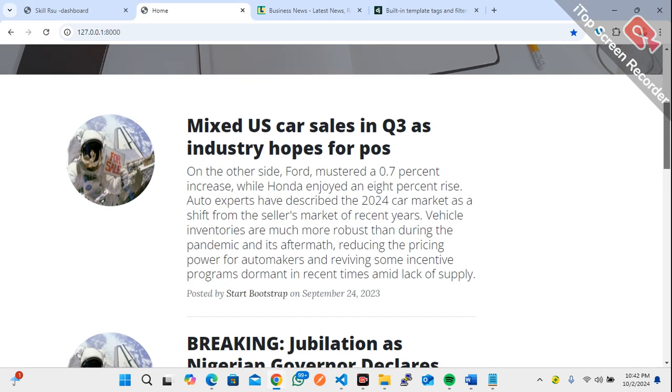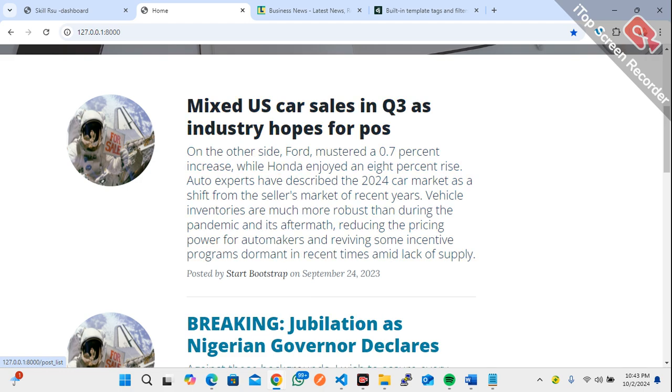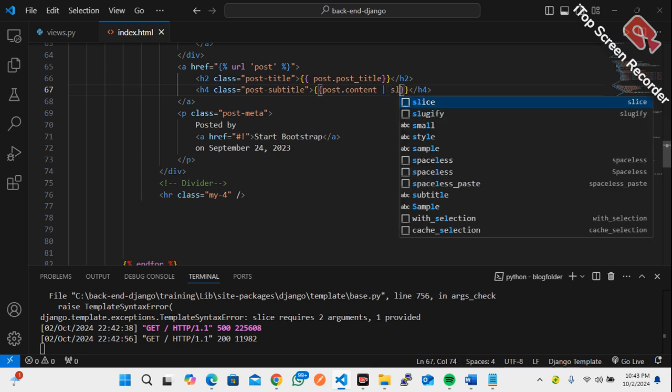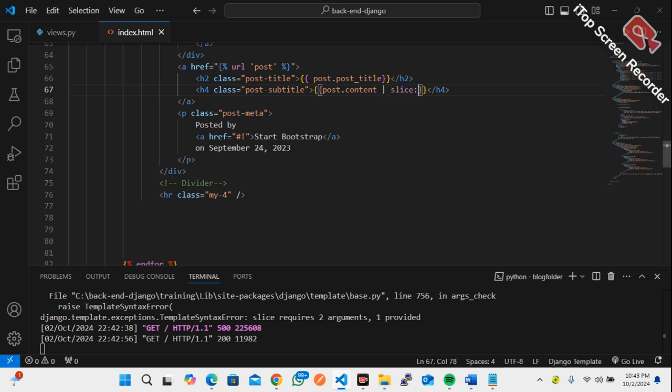Okay, so we can have this. So we don't need to truncate the title. What we are doing now, we're supposed to do it for the content. So let's quickly go and slice the content. Put your content, then cut your slice, then put your dots.